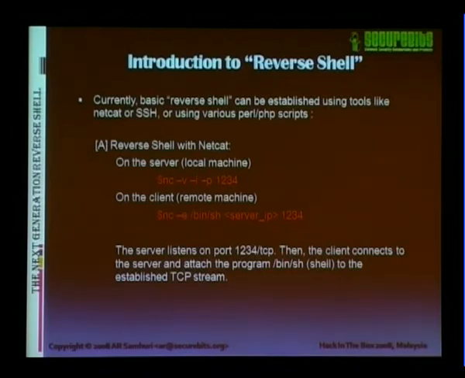A normal reverse shell can be established using Netcat, which is a famous network security tool. Netcat can work in client and server modes. You can see in the slide, you can execute the following command on the server, which is the server controlled by the user, and then you run the second command on the client, which is the system behind the firewall. And then Netcat is going to establish a connection back to the server, and at the same time, it will attach the shell process /bin/sh to the TCP stream, and you are going to have a reverse shell to the client.